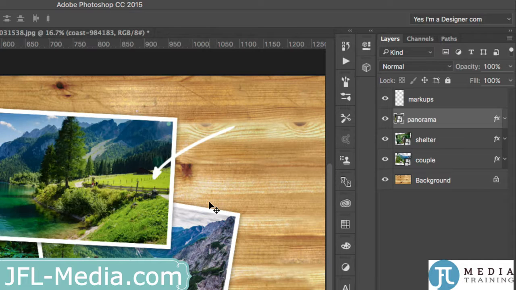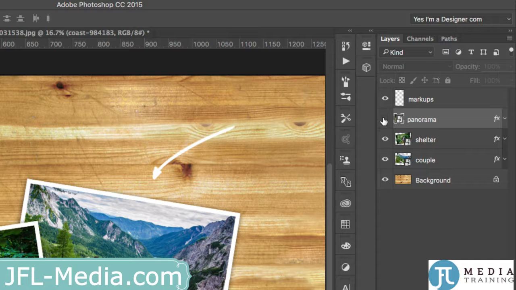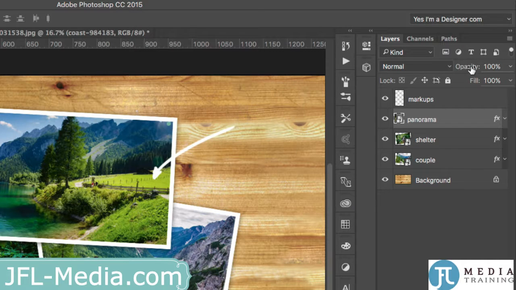But instead of using that, you can just use the eye icon if you want to hide something completely. So you don't have to use the opacity for that.